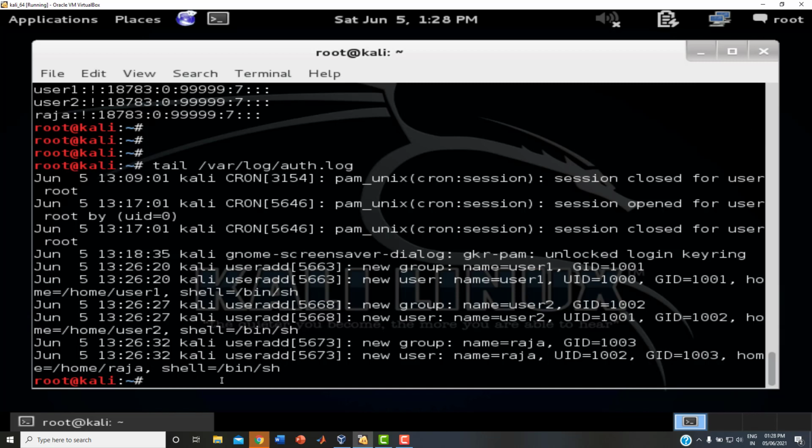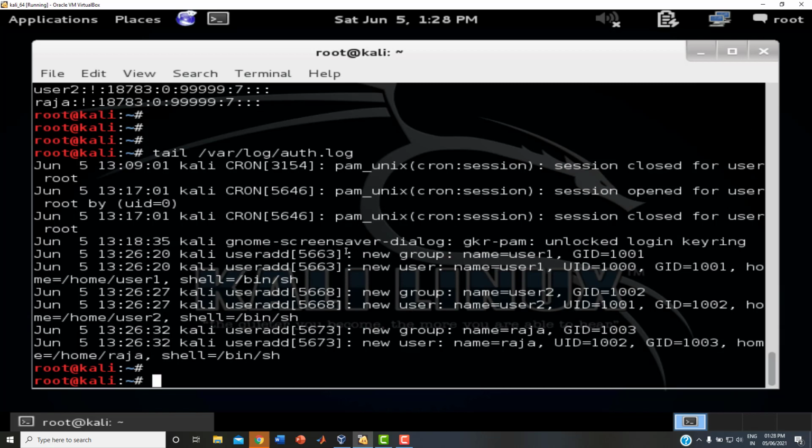So you can see here a new user is created, username user1 with a user ID. Then username user2 and username Raja, new users. So all the 3 users are created. This information is available in the log files.